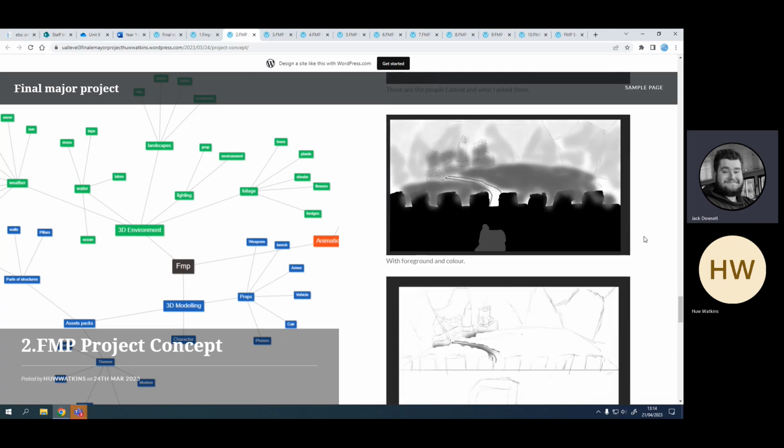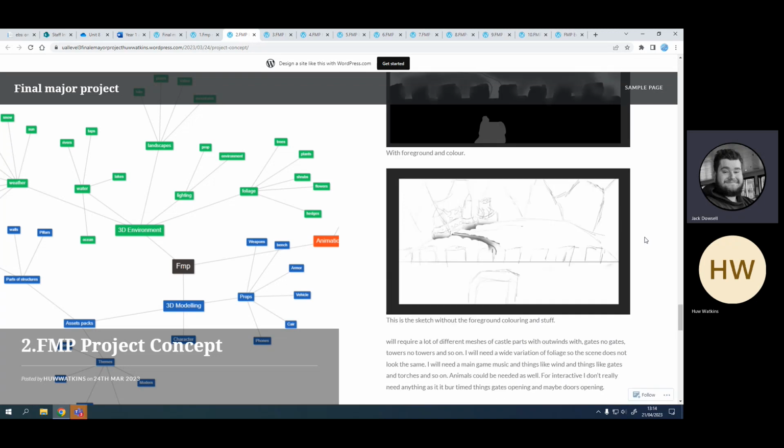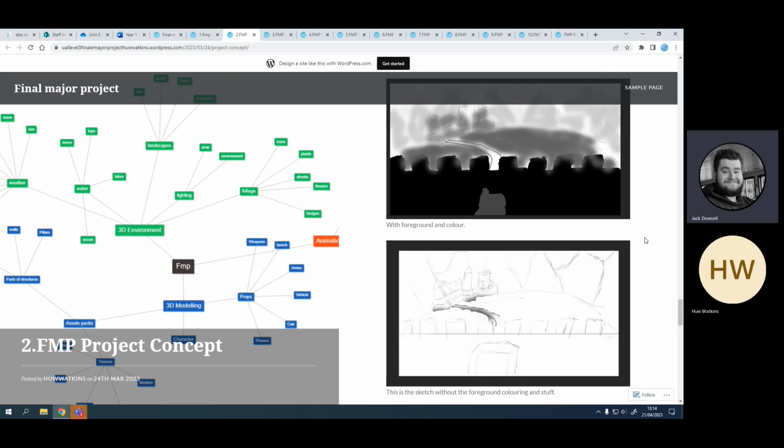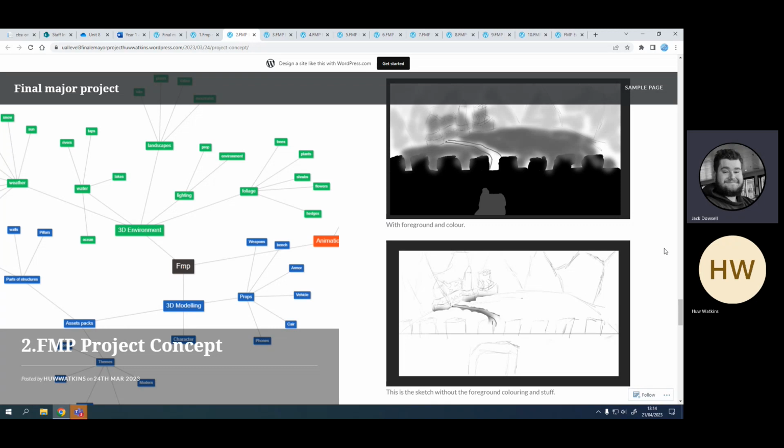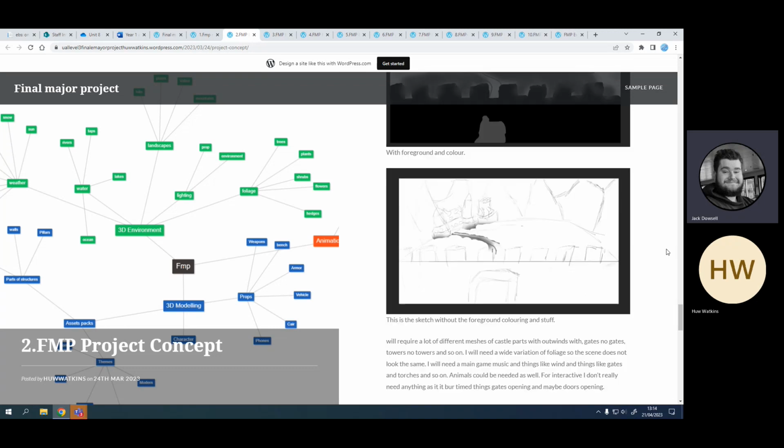Okay. But that's really, really nice. Some nice sketches. Wow. Interesting sketches. I think it serves the purpose that you're going for, right? You're looking for the different layers of depth in the foreground and colours and stuff. I think that's nice.